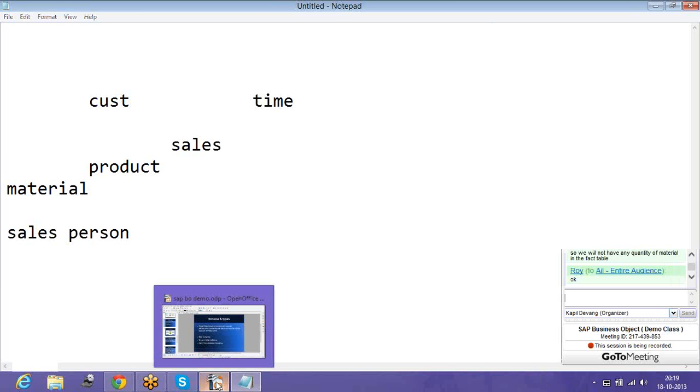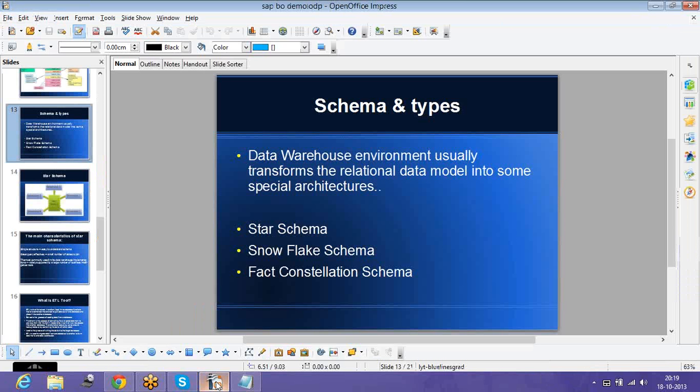Okay, next, the fact constellation schema has two fact tables. More than one fact table would be there, surrounded by the various dimensional tables. That is called a fact constellation schema.